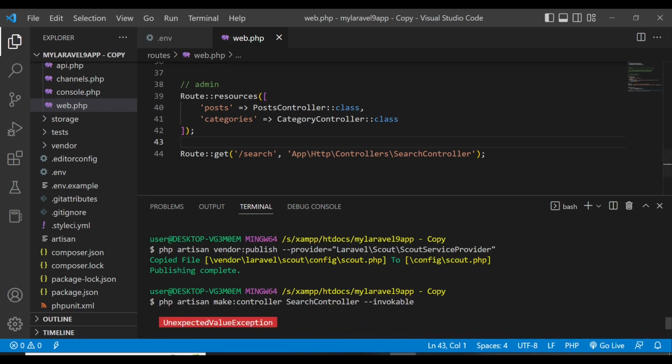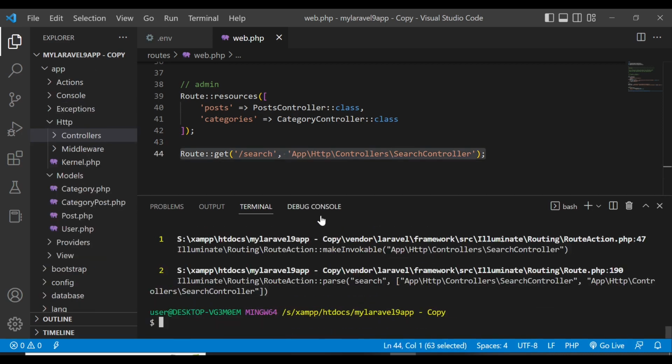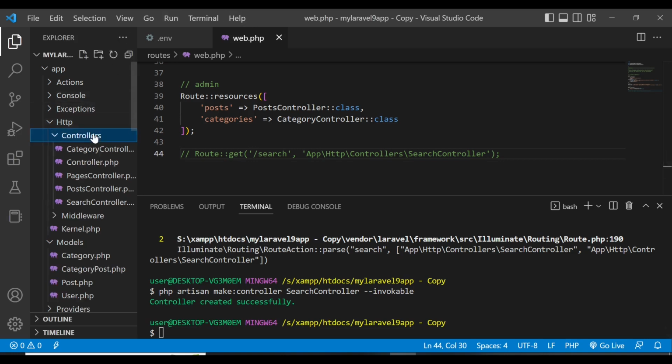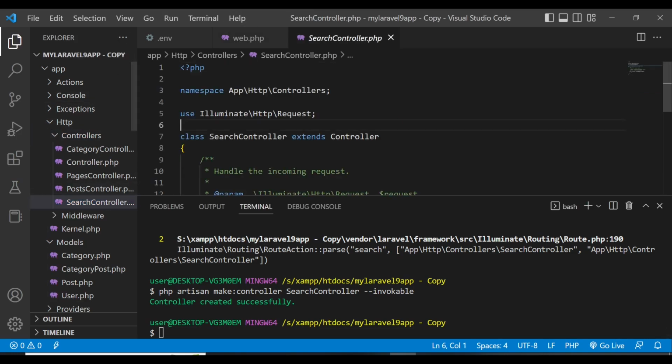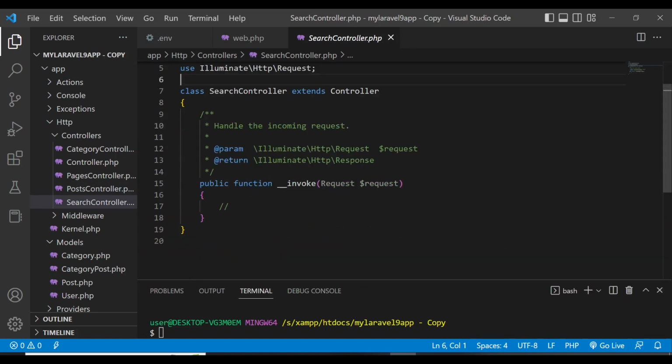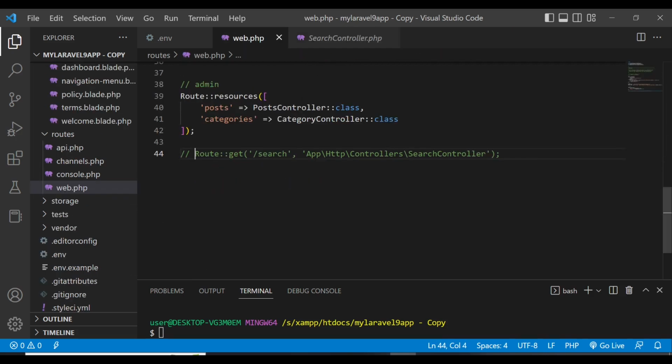Okay, there's an issue. Let me check. To avoid this error, let me disable this one and see if it will work again by running this. Okay, so that is fine. That is our search controller, and if we run again, it has the invoke method as I've just shown you. We still need to have this route, so I can enable it.